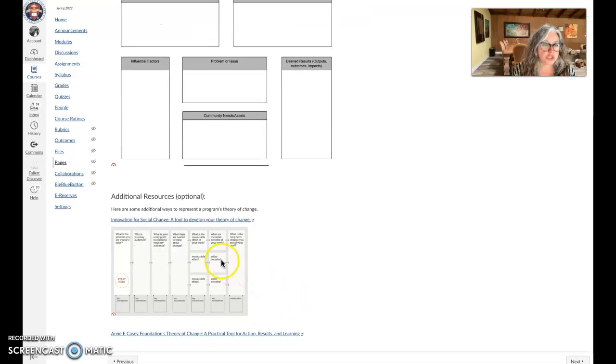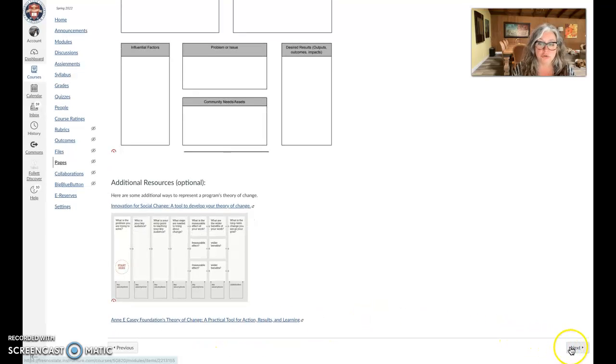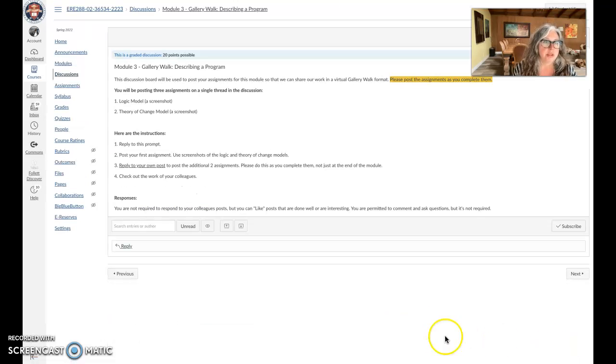So there's an additional resource here that shows how to represent a program's theory of change, and also there is another supplemental resource here as well. So I think you'll find a lot of information as you go through it to be able to take a stab at designing your program's theory of change. And you're just doing your best here.